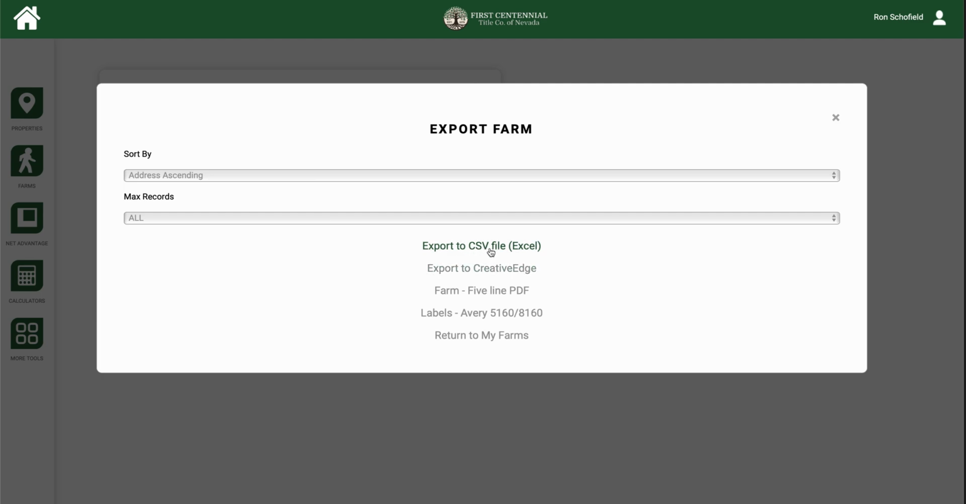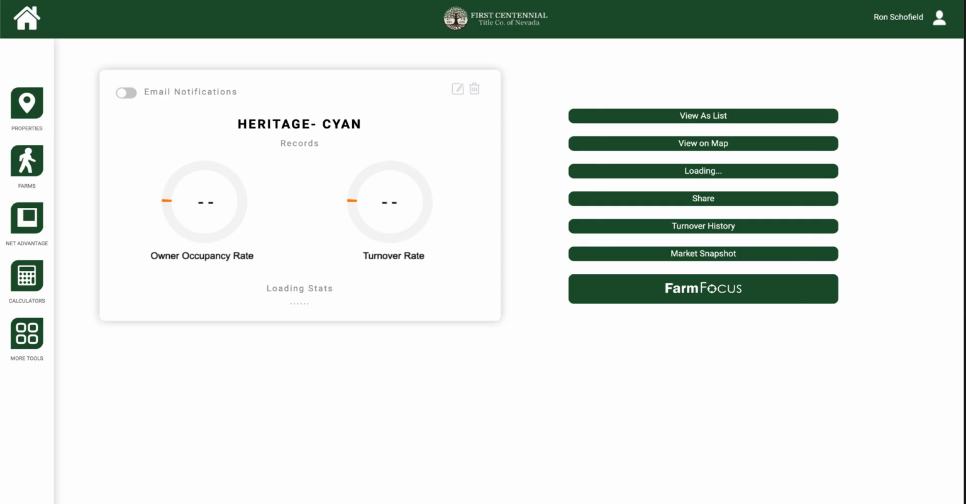You have the option of a CSV or Excel file. It's the same thing. We also have links to, if you'd like to create postcards with Creative Edge, or a 5-line PDF, even Avery labels. So to export that, if you were to just click export, it would download the file for you. So you create a 5-line PDF, click, and it will download the file for you.